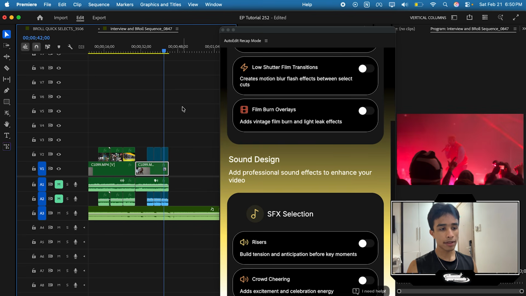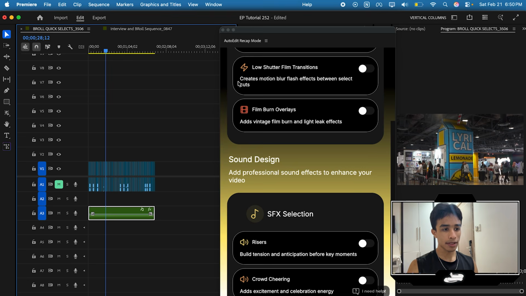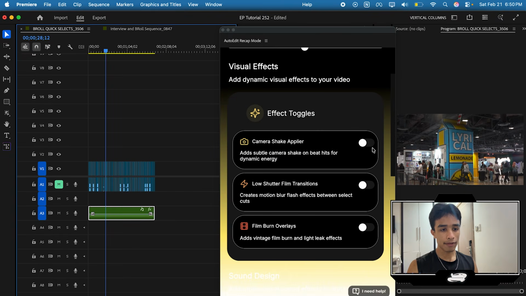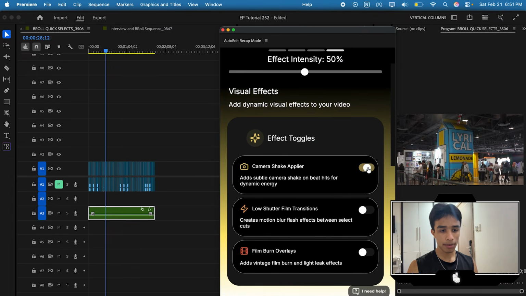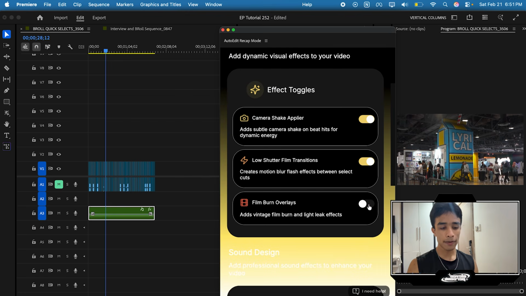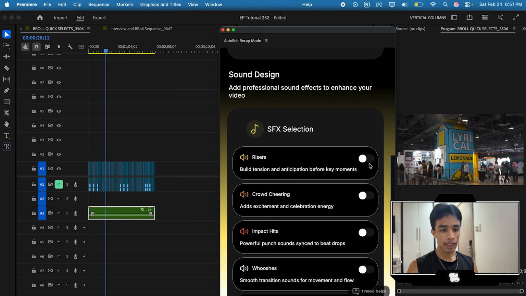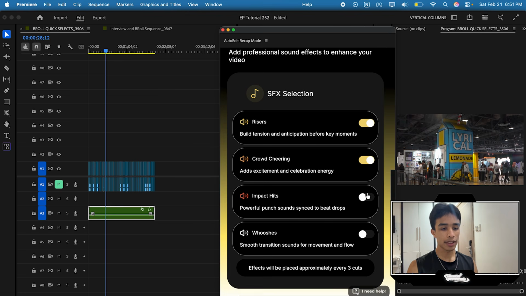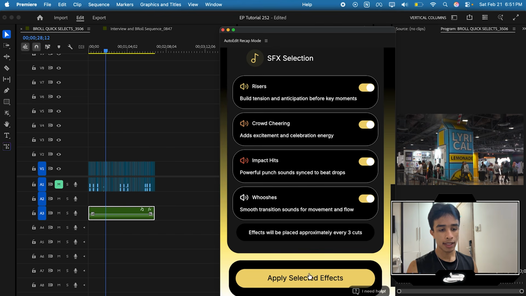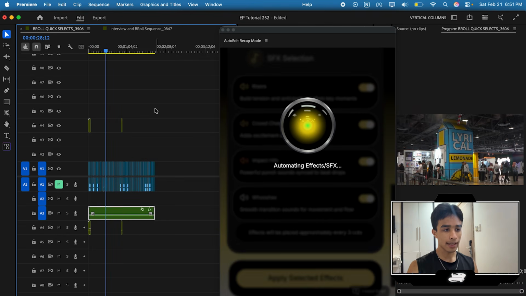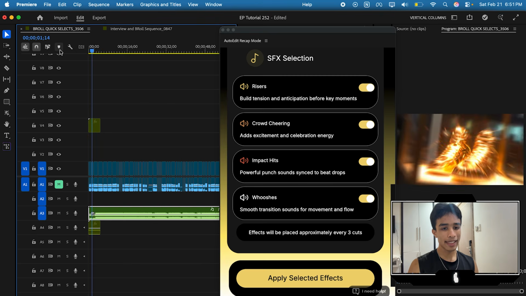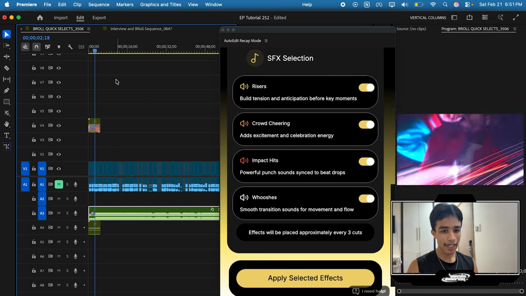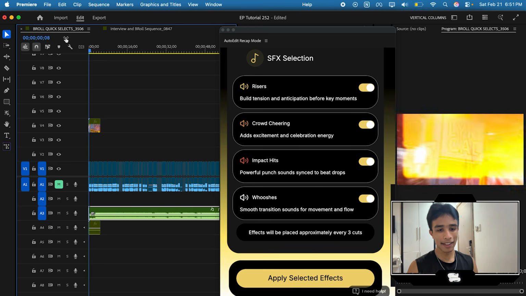Now the coolest thing about this is that I can actually just go ahead and apply visual effects too. So you can see on this next page, we can automatically apply camera shakes, low shutter film flashes, film burn effects, and we can even do sound effects like risers, crowd cheering, impacts, whooshes, and more. Now I click apply selected effects, and boom, instantly it applies these effects to my timeline, and we already got this crazy edit going on right here of our event recap.